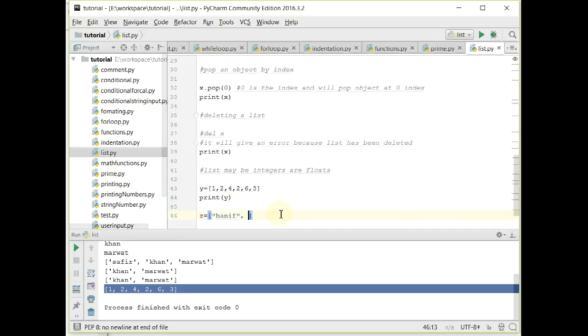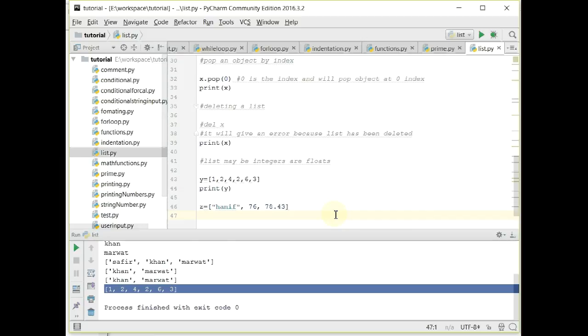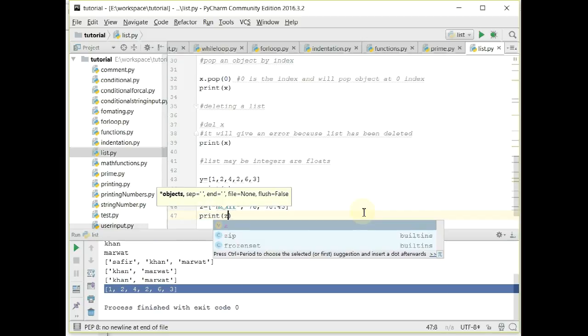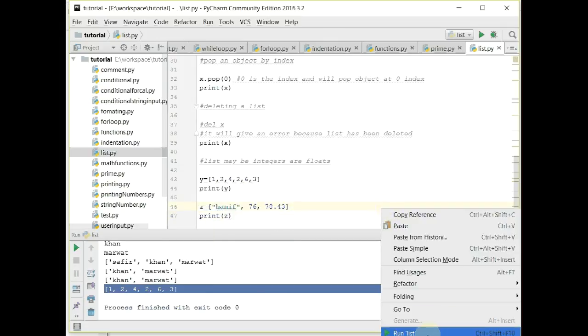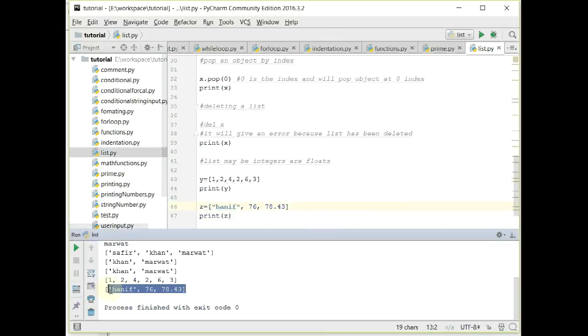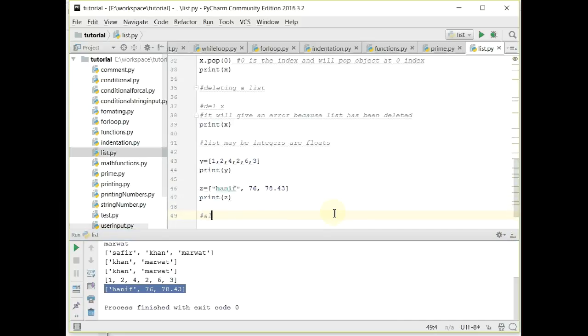Another thing is strings with numbers. Hanif is a string and I am combining it with a number, which is 76. So you can do this. Hanif is a string, 76 is an integer, and 78.43 is a float. All three are different types. Here you can see I print z and there will be no error. Nothing is difficult, everything is easy. Do this very carefully, because you will use all these functionalities in your management system. Hopefully you will like this.